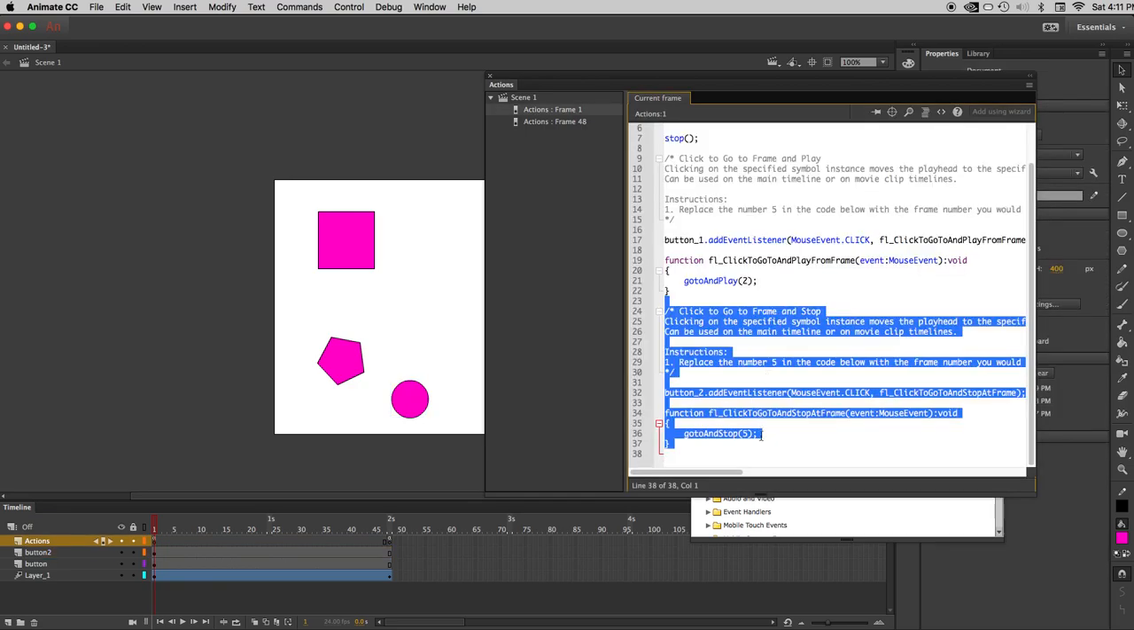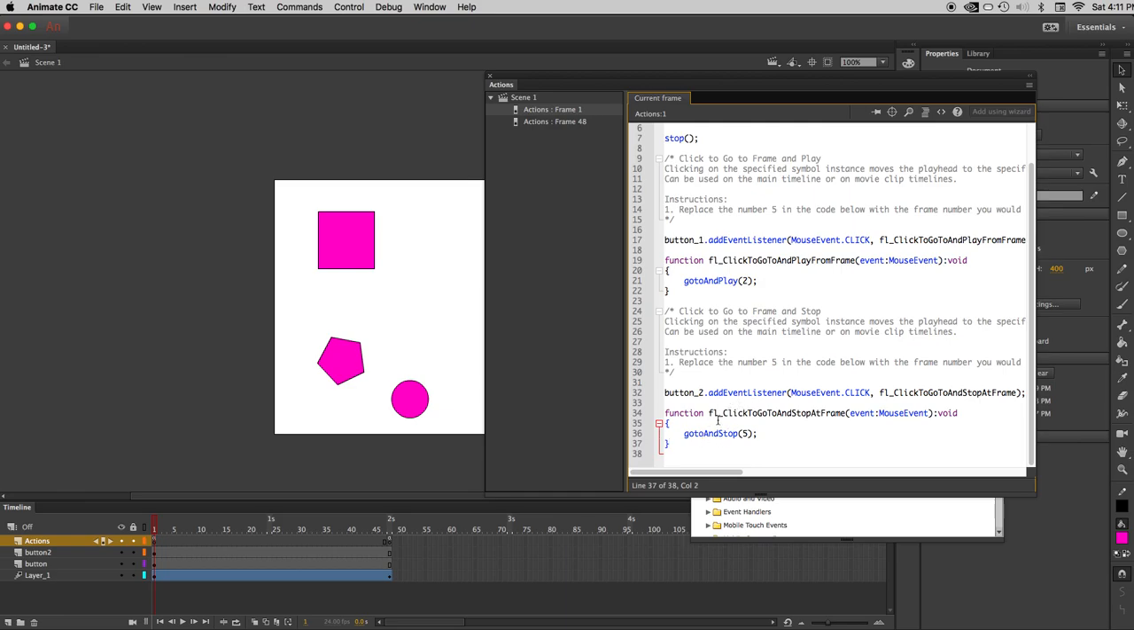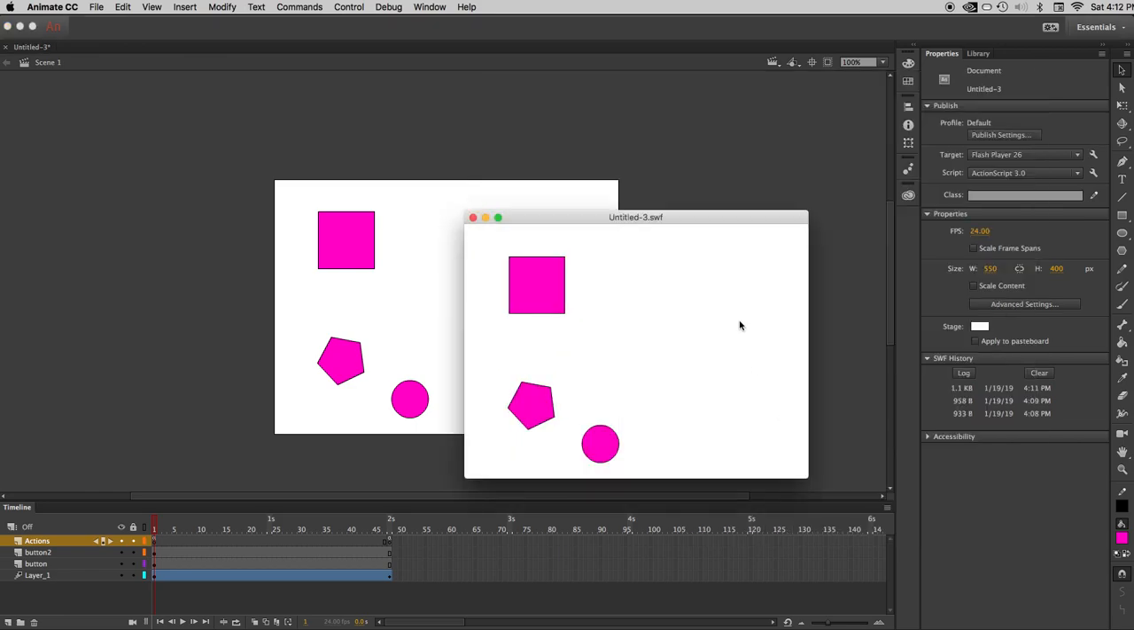Click to go to frame and stop. And what frame do I want it to go to? It defaults to 5. Well, I want it to go back to frame 1 and stop. So let's see what we got now. I hit Command Enter. So these are my 2 buttons, and this is my little animation. This button takes it to the end and stops, and this button just puts us back at the beginning. That's all it does. Takes us to the end, brings us to the beginning.